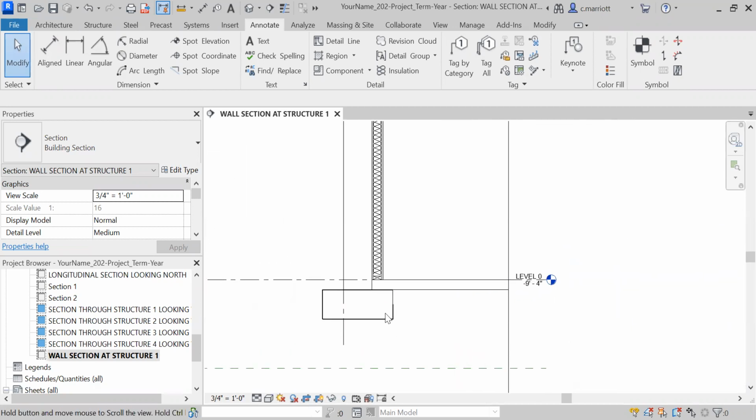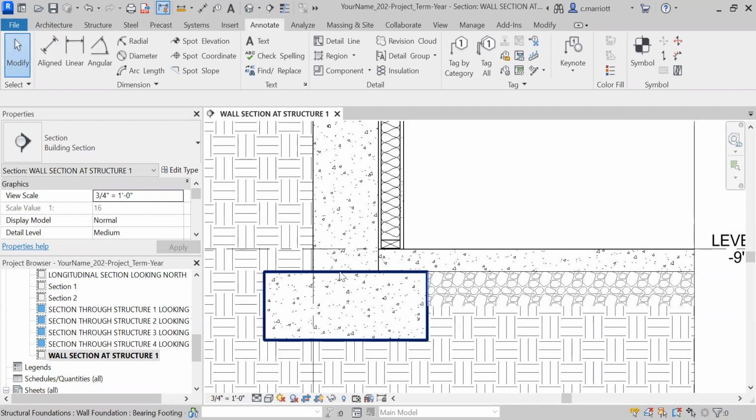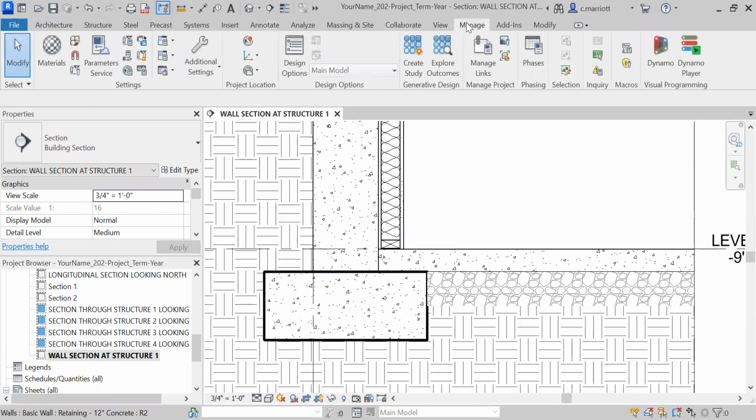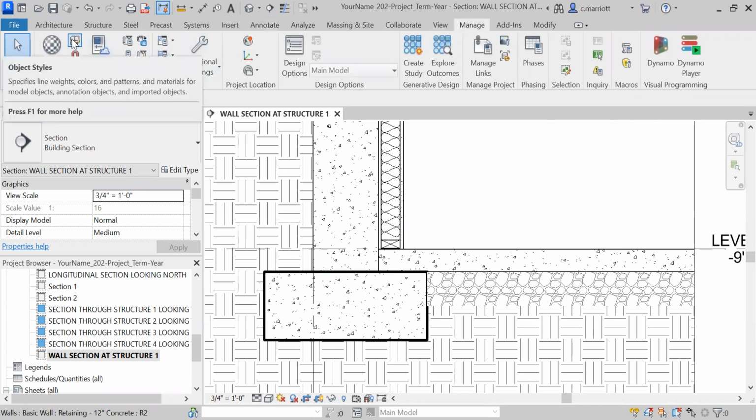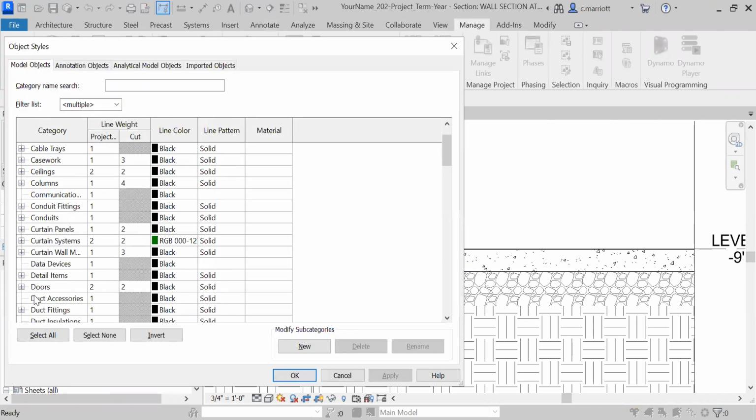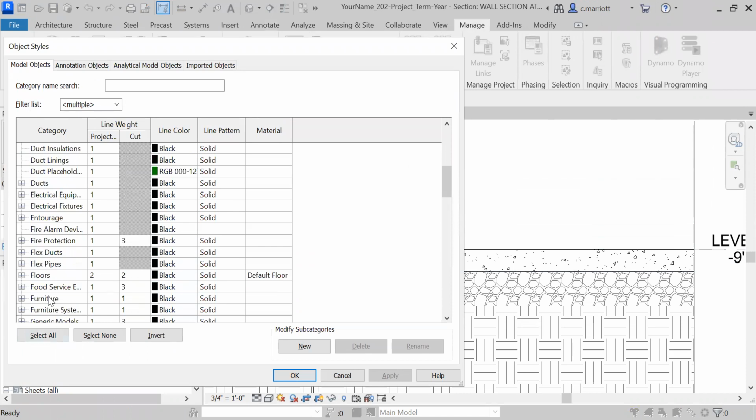All right, now one thing I can see here is that I didn't change the line weight for the footing. So let's go to the Manage tool and go back through our object styles. And let's see, do we have footing?